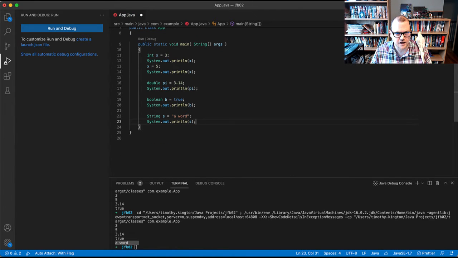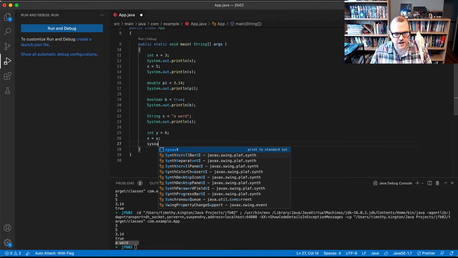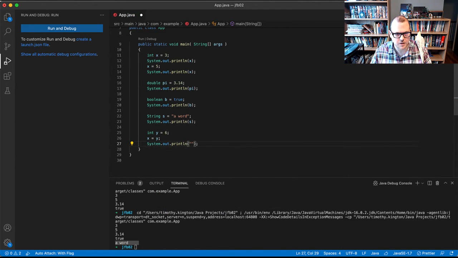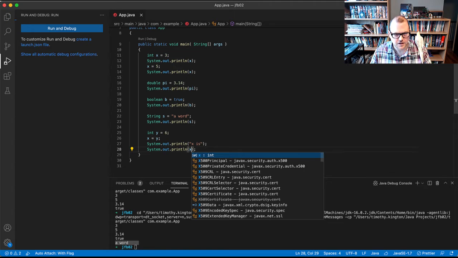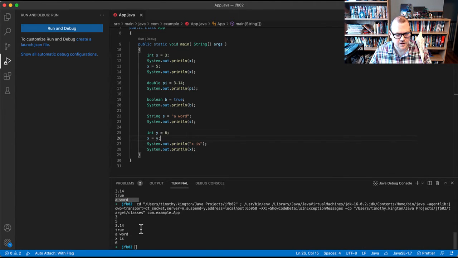We can assign from one integer variable to another. So if we define a second integer, int y equals 6, and then we assign it to x. So remember, assignment goes right to left. So we're copying the contents of y into x. So 6 into x. We can then print out the value. And since we have so many output statements here, we'll say x is, so that we can keep this straight. And then we'll print x. And if we run this, then we see that at the end of our program here, x is 6.